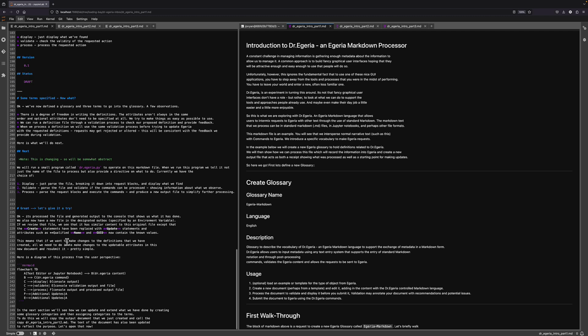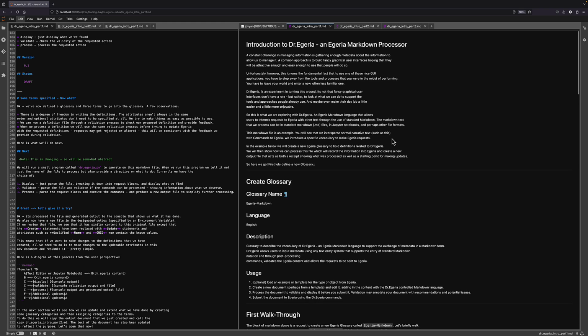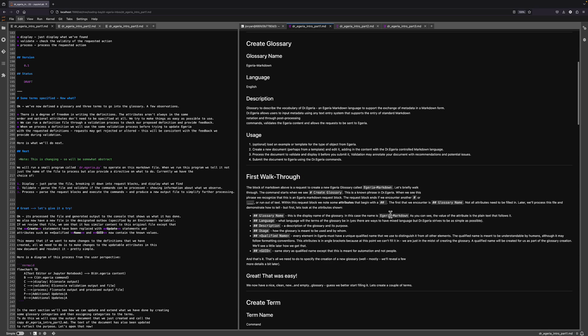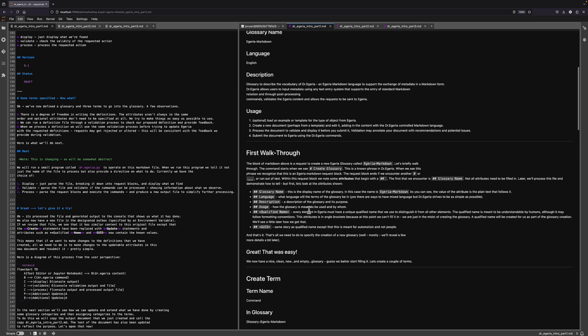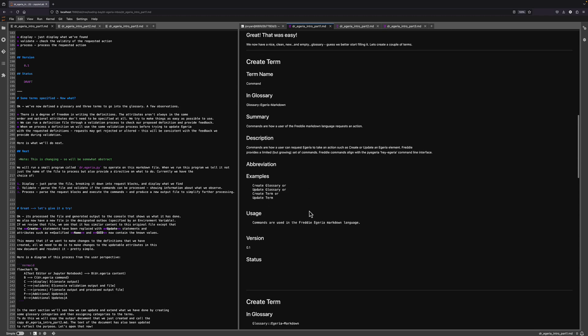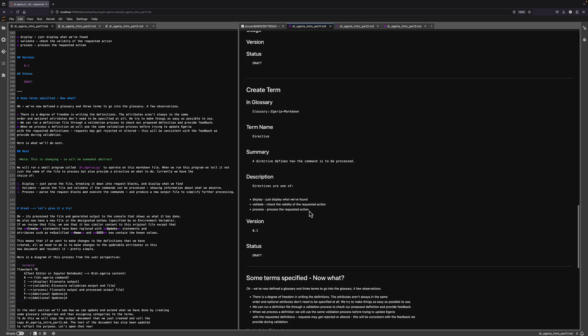So let's take a look at how this same document looks in the rendered form. On the right-hand side, we can see the introduction to Dr.Egeria, an Egeria markdown processor. Here's our Create Glossary command, and we can see that's just a nice piece of text in markdown. There's a little bit more narrative discussion in our first walkthrough text. And now you can see the Create commands, and it's very easy to read.